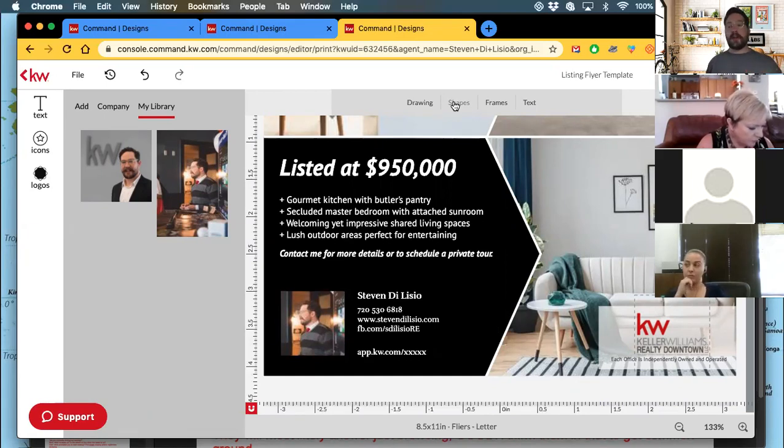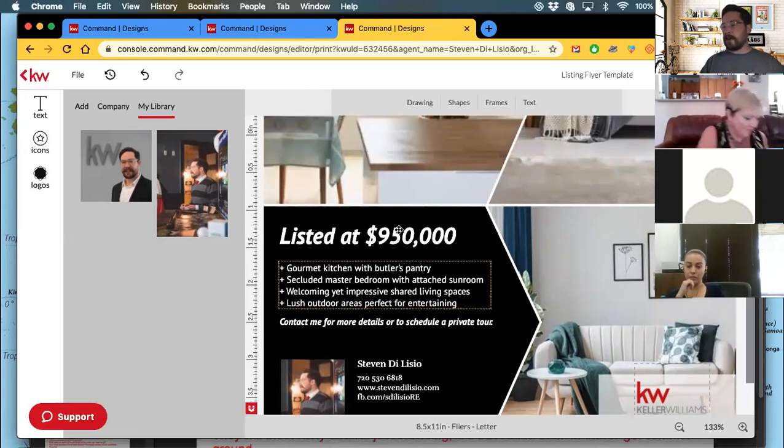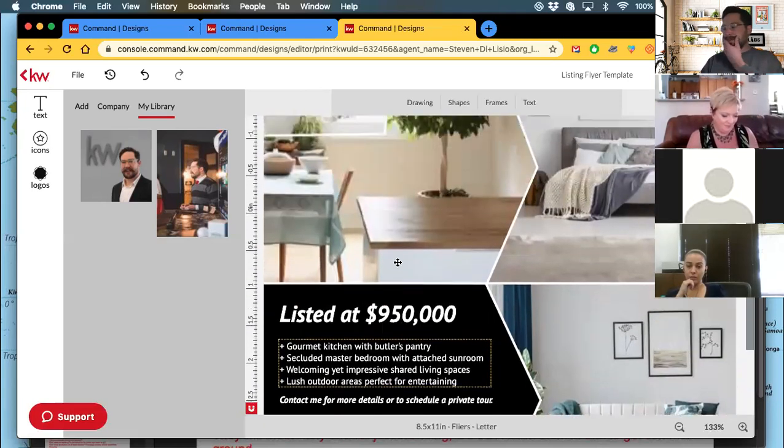You don't want to play too much with them until you get a little bit more comfortable. So in here, this other stuff, this is going to change when I put in the listing information. And so I'll change that later. This is just our template. Same thing with this.